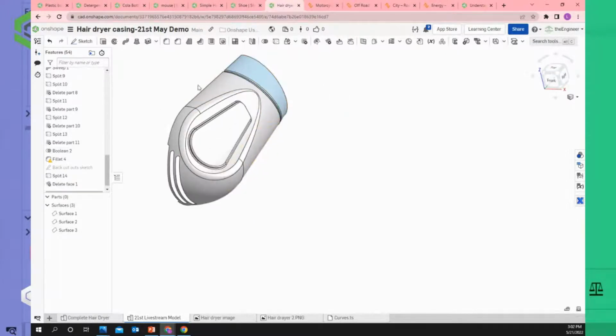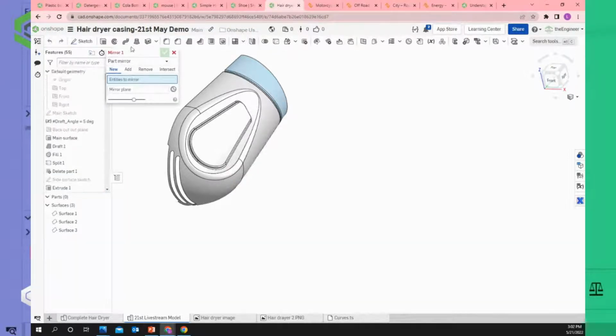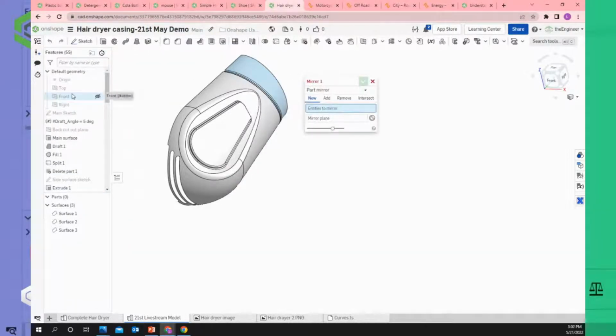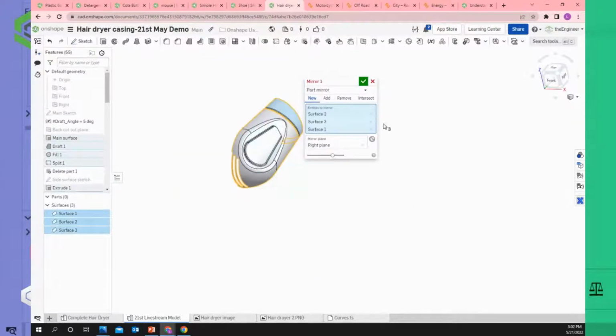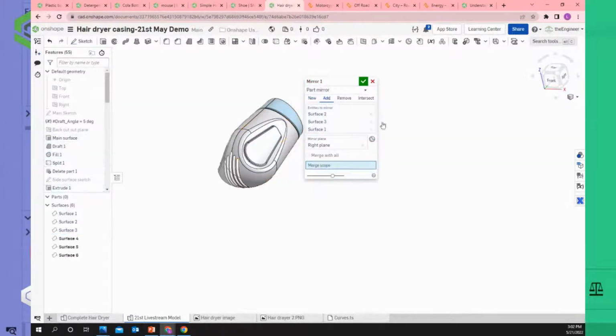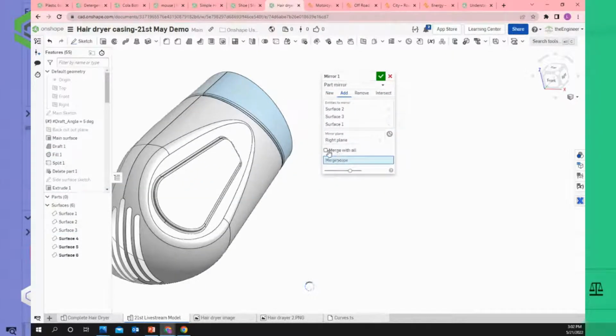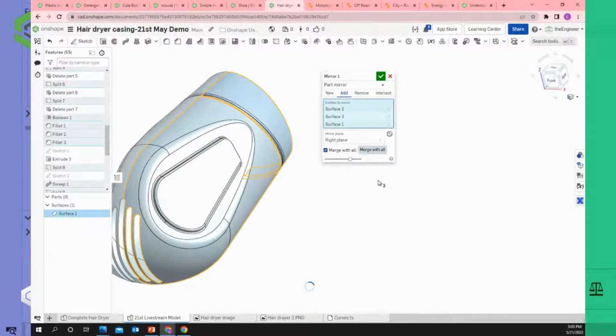Then lastly, you can mirror. Remember the plane we used? We used the front plane; the symmetry was right. For entities, my mirror plane was right. I want to mirror these entities. I want to add all of them. Merge with all to form one surface.